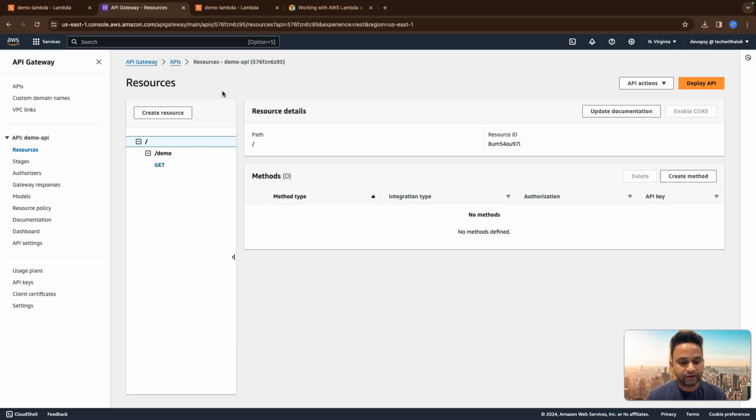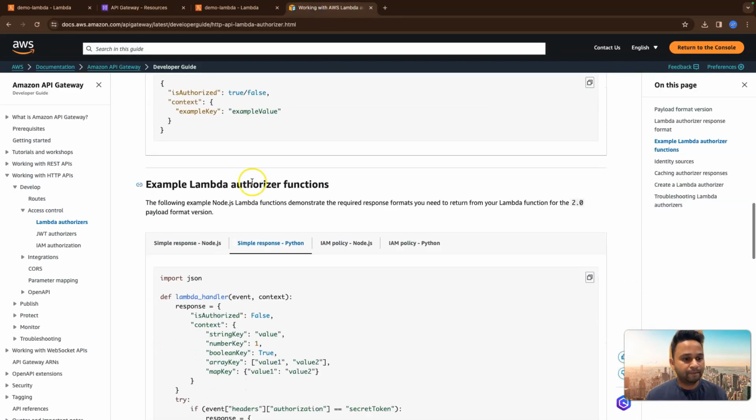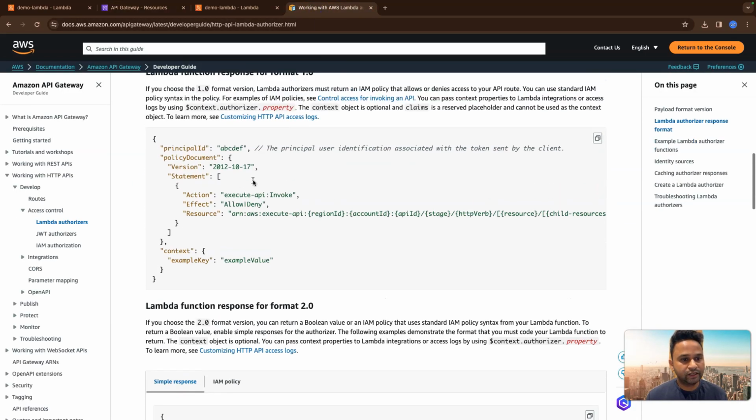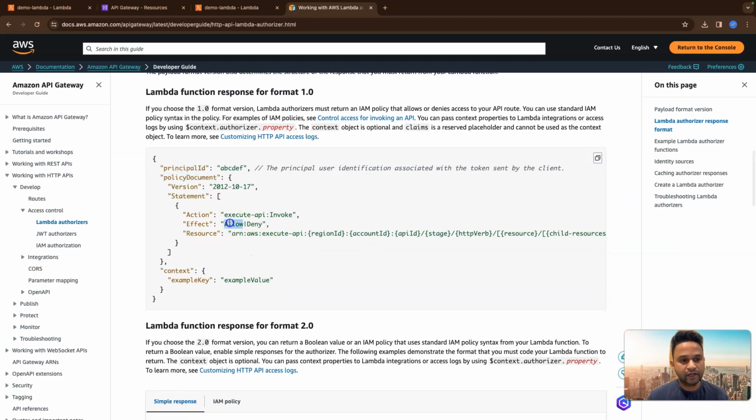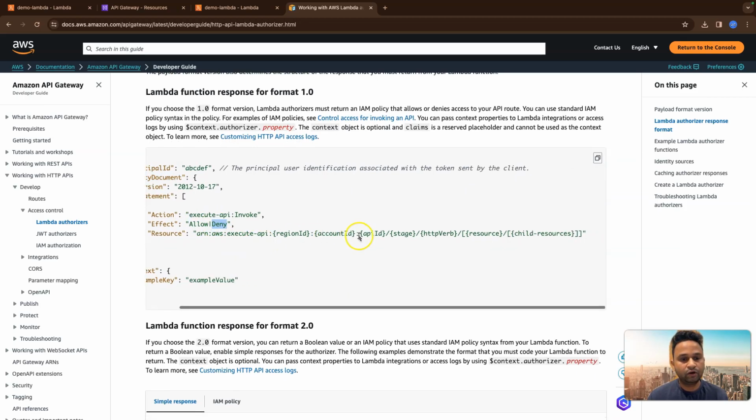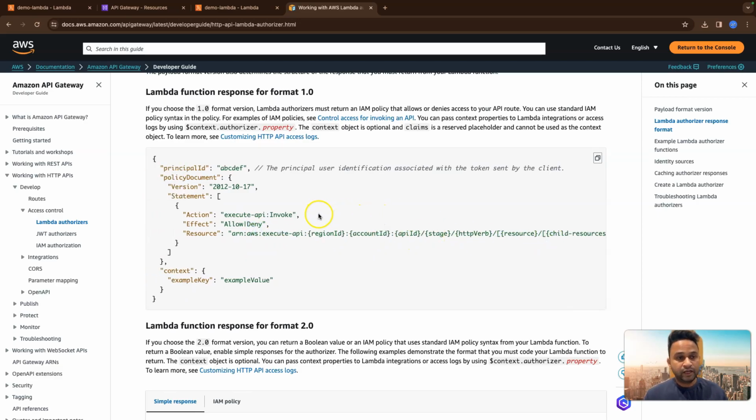For now we'll just create a very simple authorization Lambda, but you can extend it. I'll give you a link to the AWS documentation which we can use to create that policy. There's actually very good documentation here, and it tells you what sort of policy it should return. It should return a policy in this format, which will have an allow or a deny on the API endpoint. So yeah, let's start.